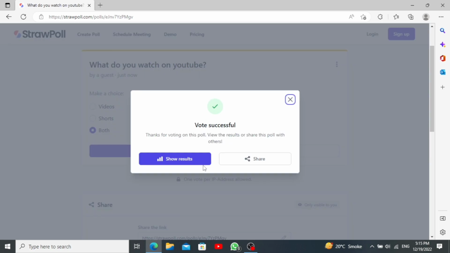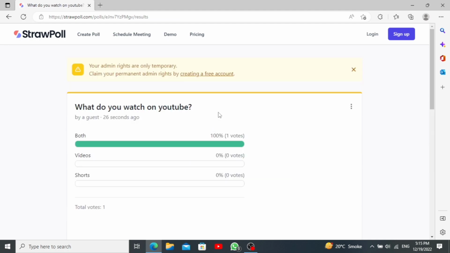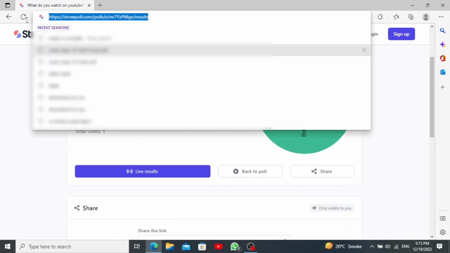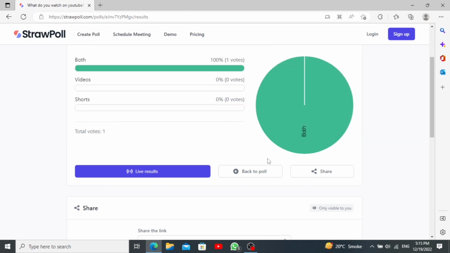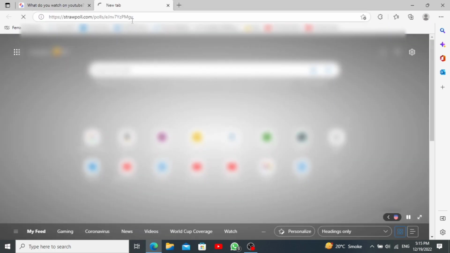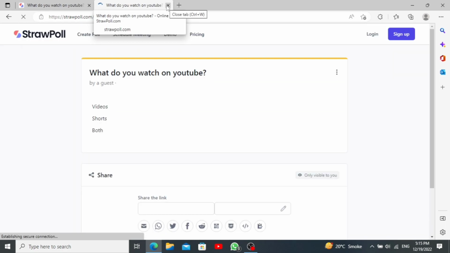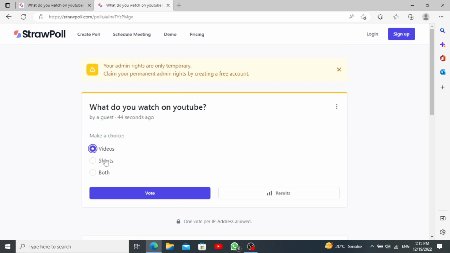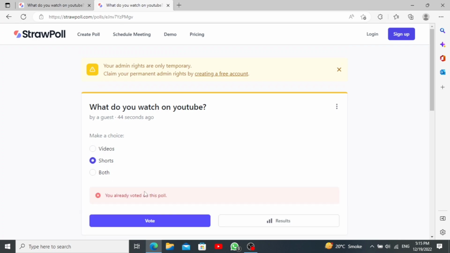So our vote has been recorded, and I'll press here show results, and you can see that it's showing us live results. And now just to check, I'll go to another tab and I'll just copy this link and paste it on another tab. And now if I try to vote, it will say that we have already voted. And yeah, you can see that.